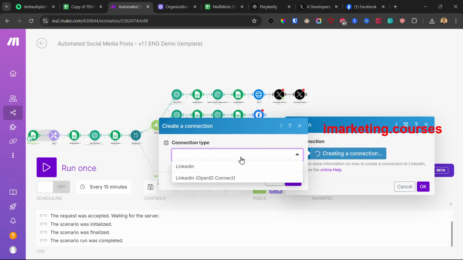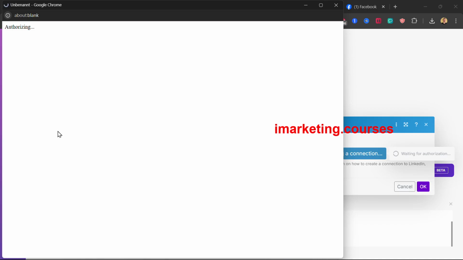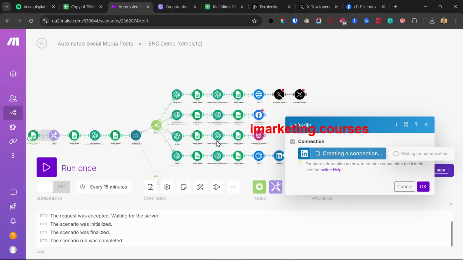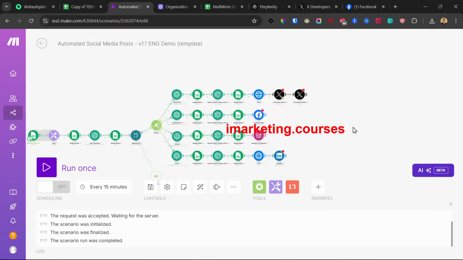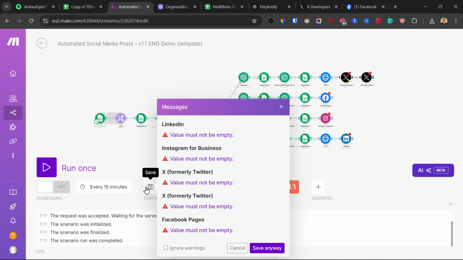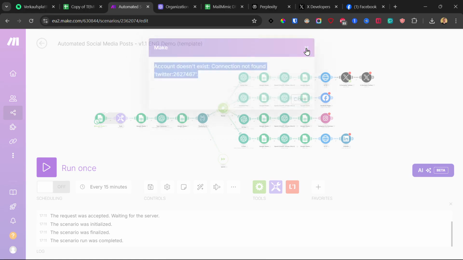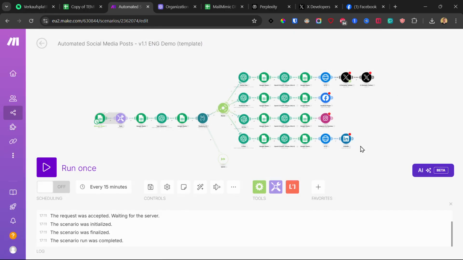And for LinkedIn, this is very straightforward. Just follow this process. You will be prompted to log into your LinkedIn account, and then you complete the login process, and then these modules are all set up. And then you click on save. Then you can save it, so because I've not set them up already, but I showed you how to do this. And once you've set up all these modules, or you can only set up the social media accounts that you want to use, right?